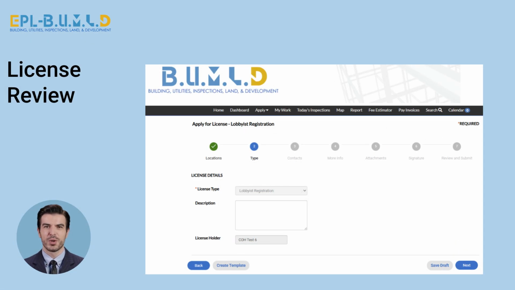This is a summary showing the type of license that you are applying for. Please note that the license type field cannot be changed. If you need to change this selection, you will have to restart the process from the beginning. However, if needed, you can enter additional information in the description field. Otherwise, click the Next button to continue.